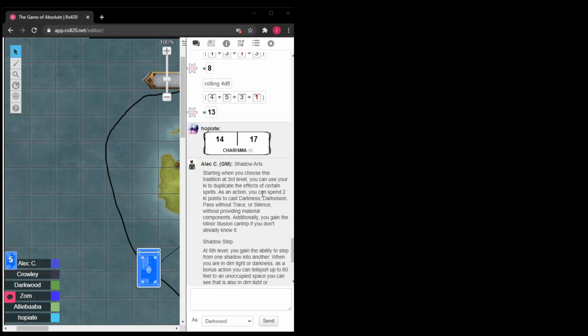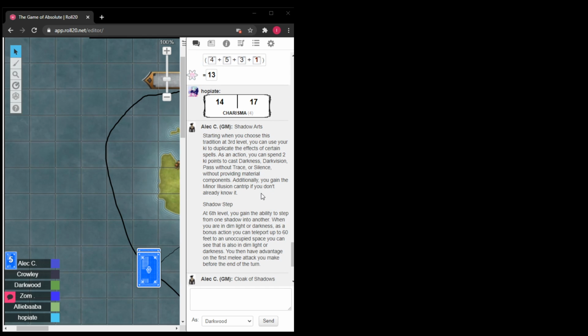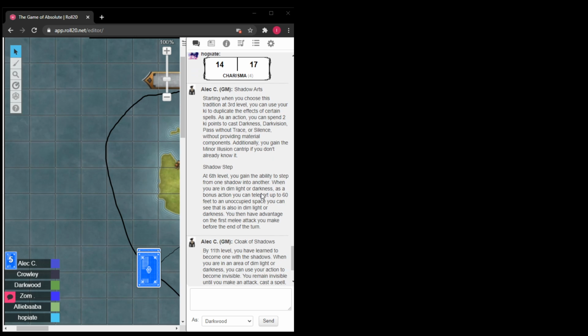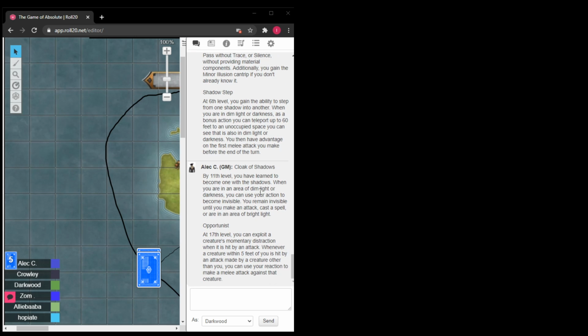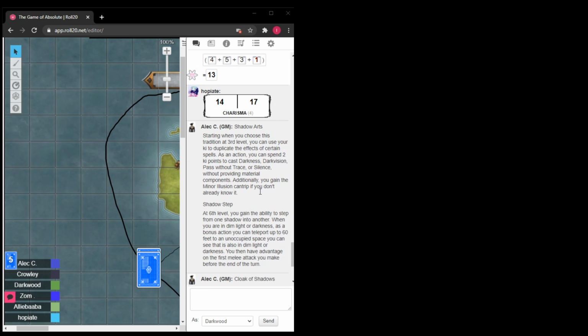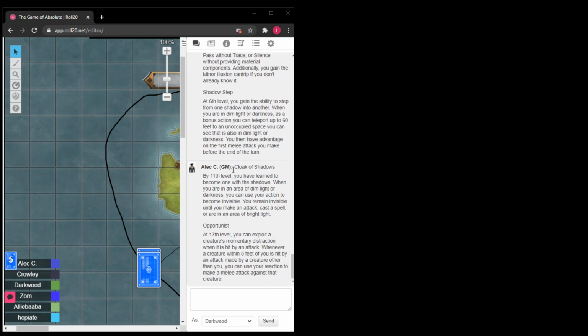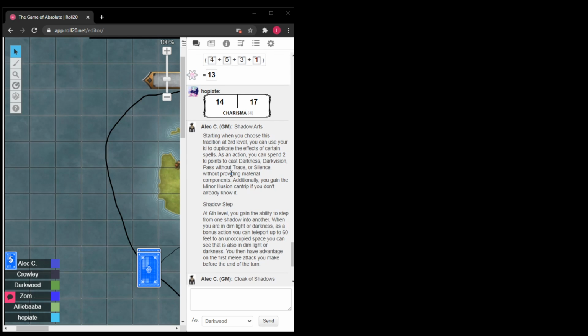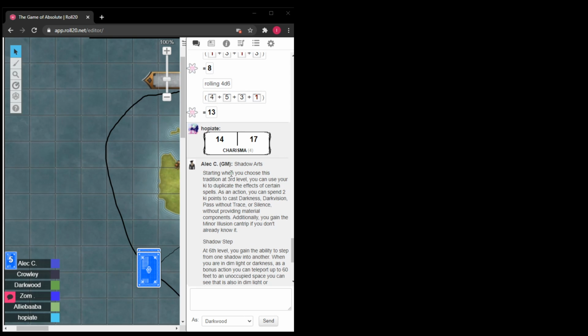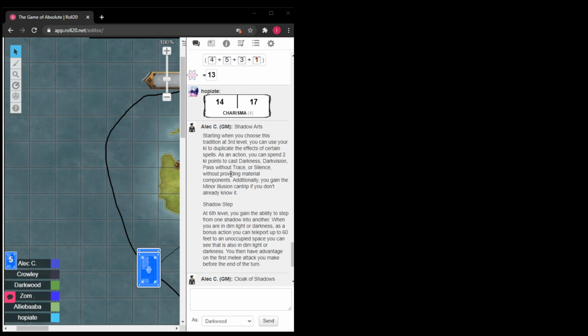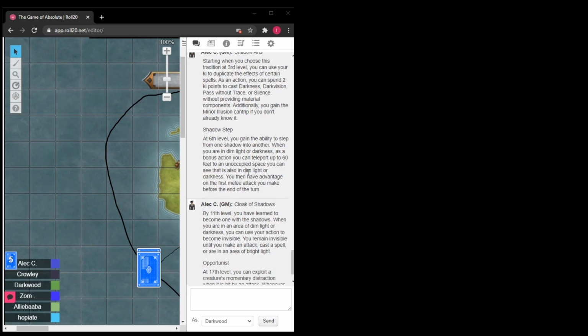Way of the Shadow. Hold on. So you get Shadow Arts, Shadow Step, Cloak of Shadows, and Opportunist. But these are only when you get to certain levels. Hold on, I'm going to go back to Discord. No, it's not in Discord. You put it in the actual game chat, inside the Roll20 chat. Okay, so my background, I'm going to be a ruined merchant.